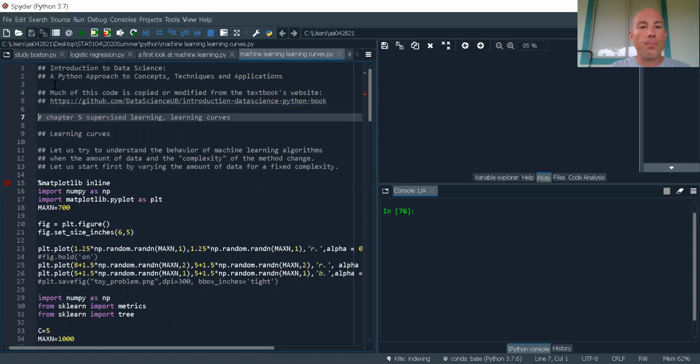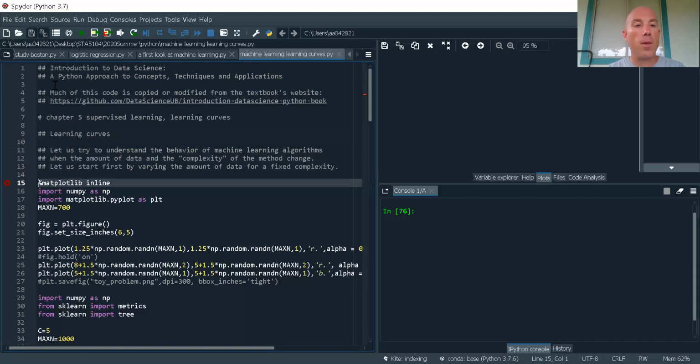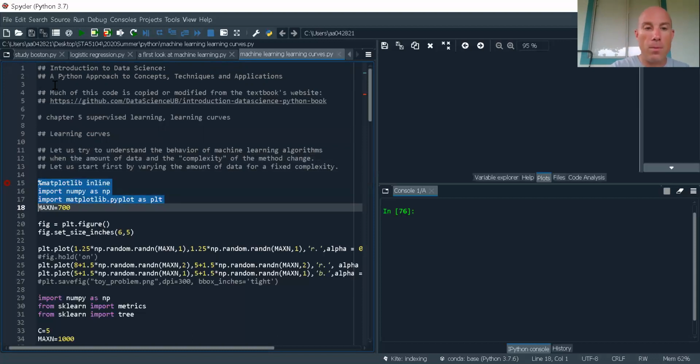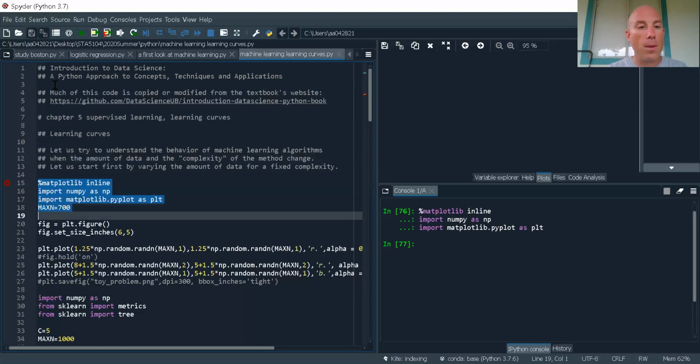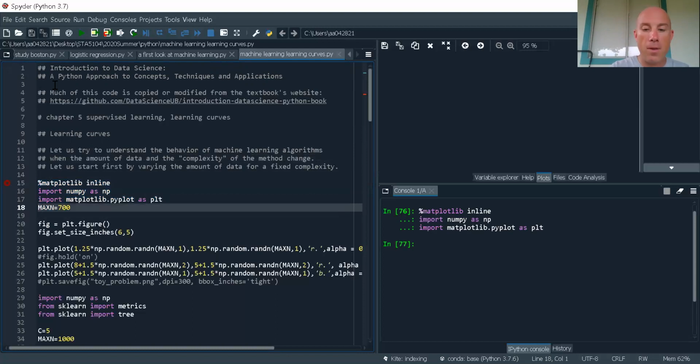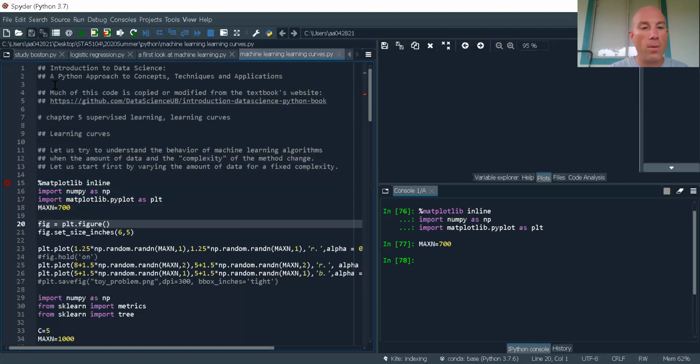All right, so learning curves. We want to understand how changing the amount of data we train a model on improves the accuracy, and how complexity can help or hinder the accuracy of our model. So let's go ahead and get our packages in. Let's get NumPy and Matplotlib in. And here I'm going to say max n is equal to 700.